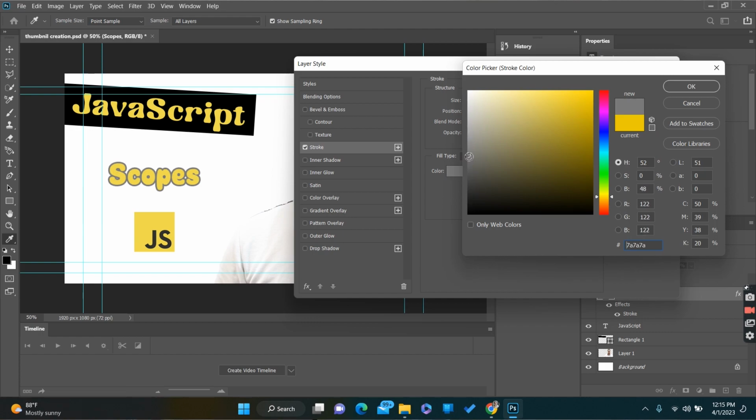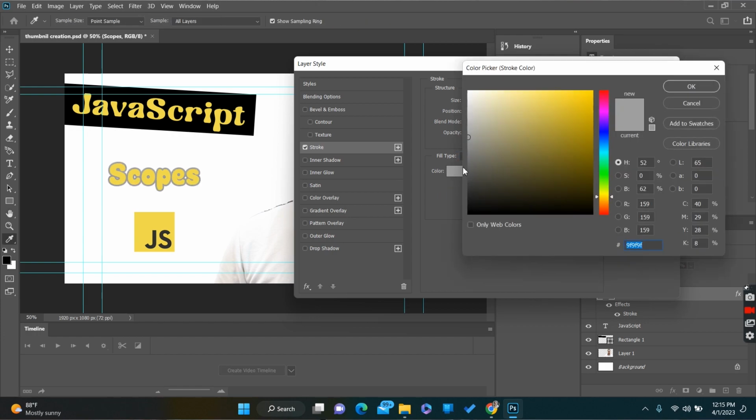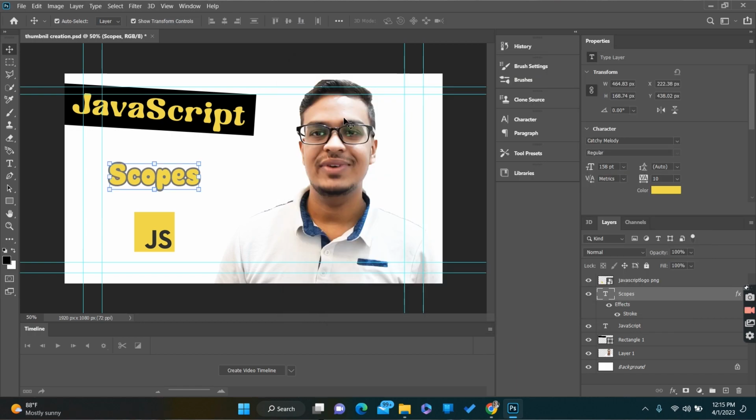Okay, I feel like this is okay. Yeah, this is okay, cool. And if you want to use a gradient, that's also available. You can pick the gradient also, but in my case I'm going to use the normal color, so a single color, right?